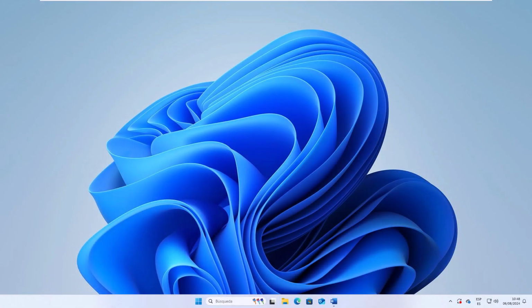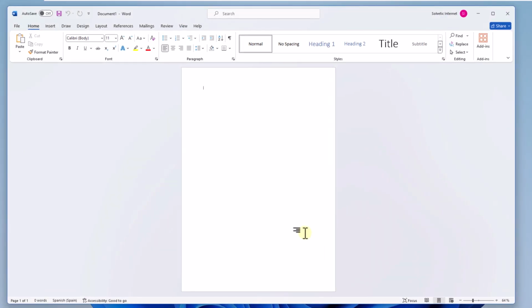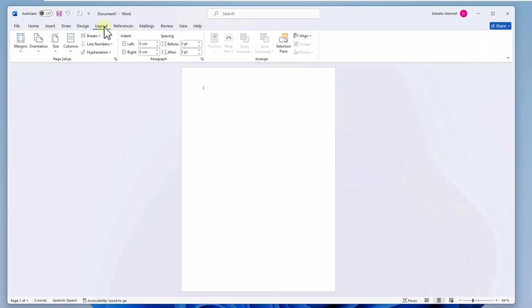Today in Solvetic, we will see how to rotate only one page in Word. We are going to open the Word file. There, from the Layout menu, click on Breaks and click on Next Page. This allows you to have more pages in the document.